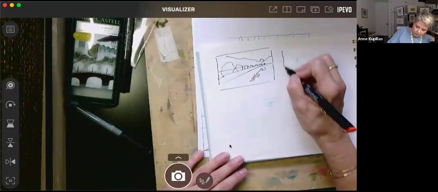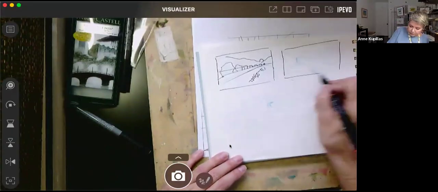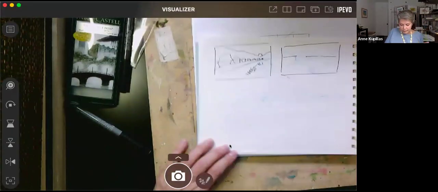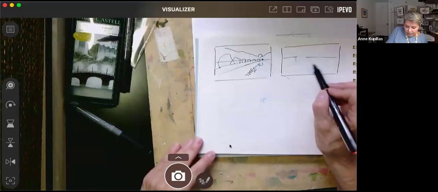Let's do another one. After a while, you won't need to even draw all these lines unless things become, let's say, kind of complicated.